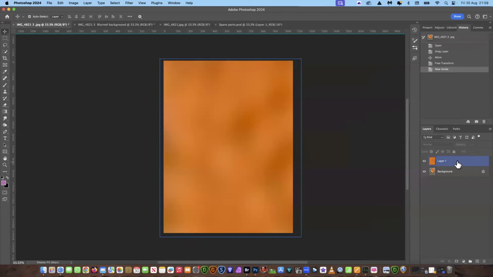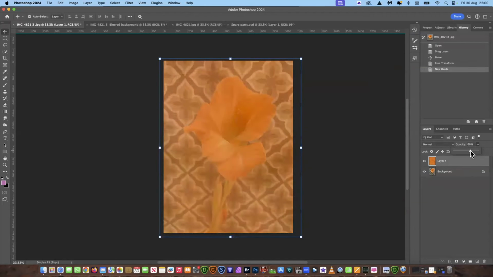So the next thing we'll do is click on the top layer, which is your blurred background. At the moment, you've got 100% opacity. So what we're going to do is turn it down so we can see the image underneath. And then I'm going to put a mask on. Now, when you put a mask on, you'll see that it goes from black to white. And black will bring the image through and white will bring the background through. So we're going to click.